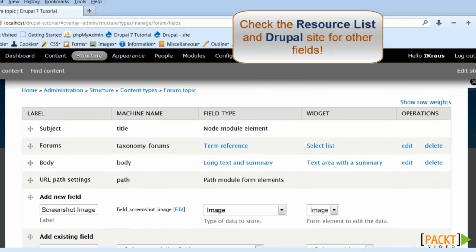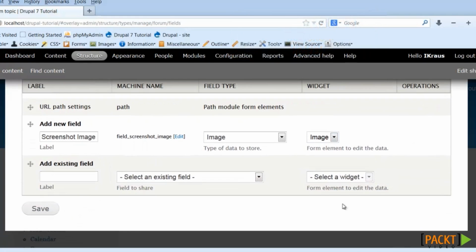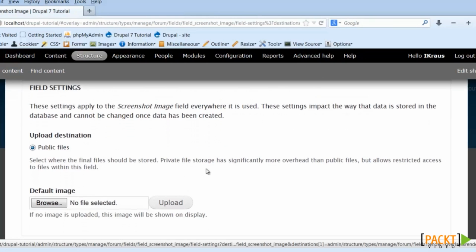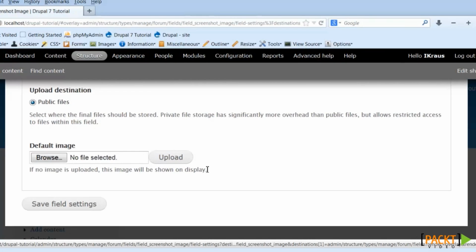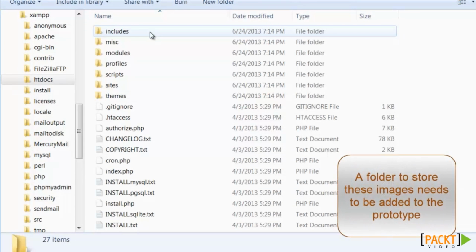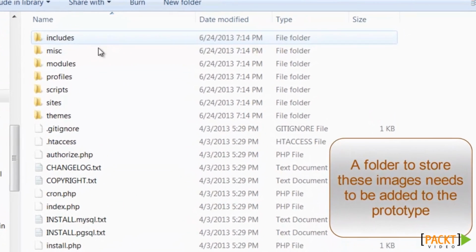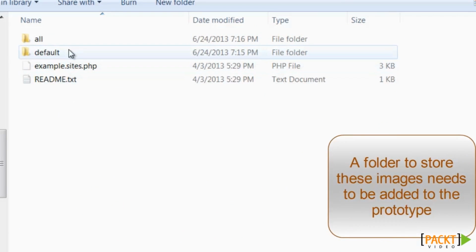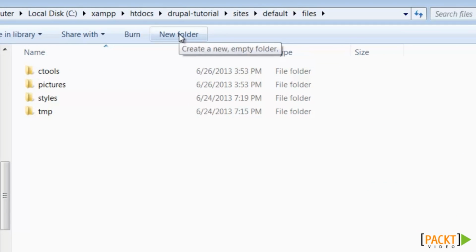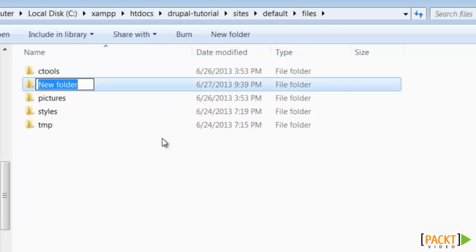And yes, that is using the image widget. There's only one choice there. And let's click Save. That is intended to go to the public files, and I'm not going to set up a default image, so I'm just going to save that. I'm going to copy my help text into place. Under our prototype, in the sites directory and under default and then files, I want to make a folder for these images to go into.